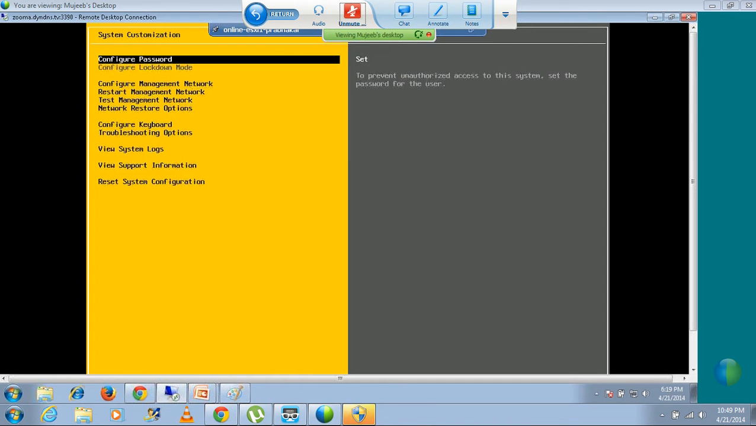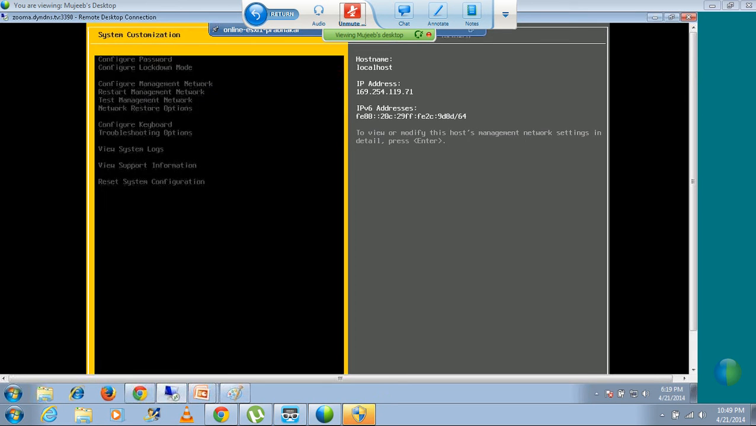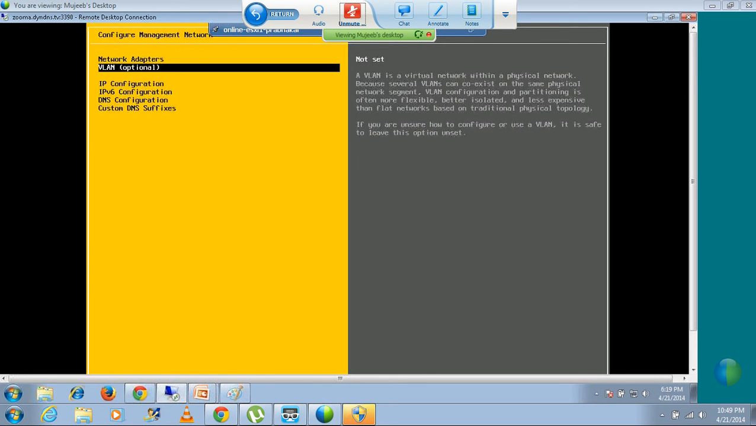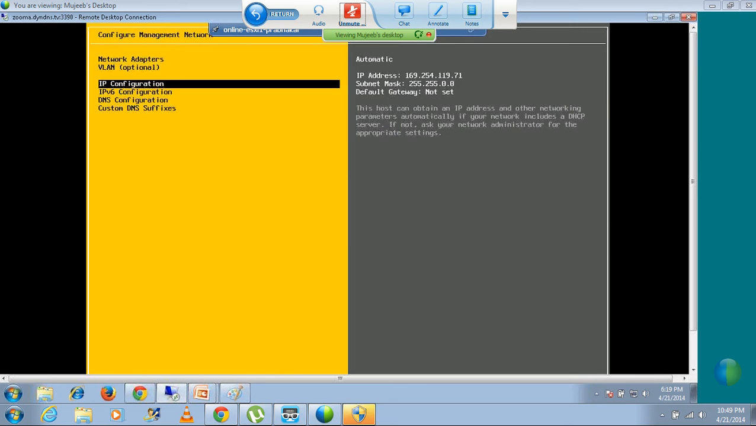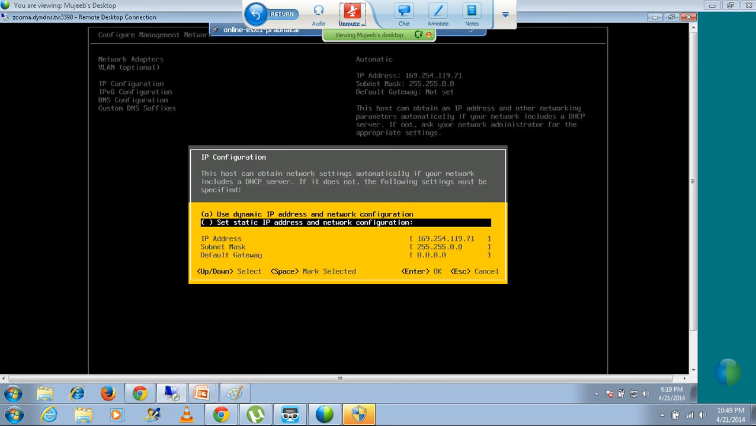Okay. So it is set now. Now for configuration, drop down to configure management network. Enter. Now drop down to IP configuration. Enter. By default, every operating system is set to get an IP from a DHCP server. However, it is not recommended to run a server with a dynamic IP. Always use a static IP.